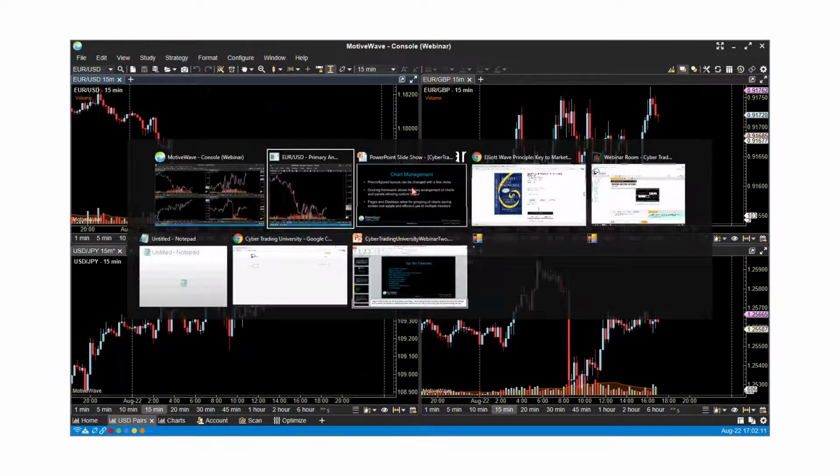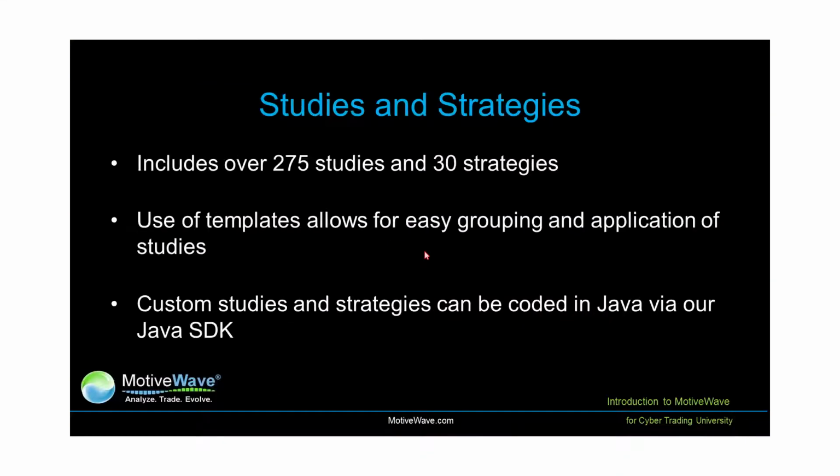Okay, so let's take a look at some other features. So studies and strategies. MotiveWave has over 275 studies and 30 strategies, of which you will not find in other platforms. The studies are quite comprehensive, and they're easy to access, and I'll show you that in a moment. Also, using our studies, you can create templates for easy grouping and application of the studies, and you can also write custom studies and strategies in Java via our Java SDK.